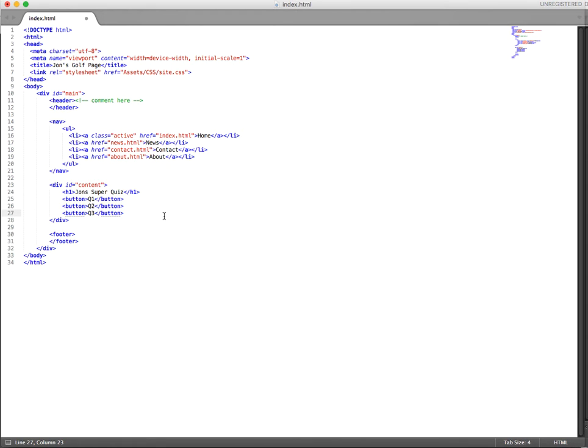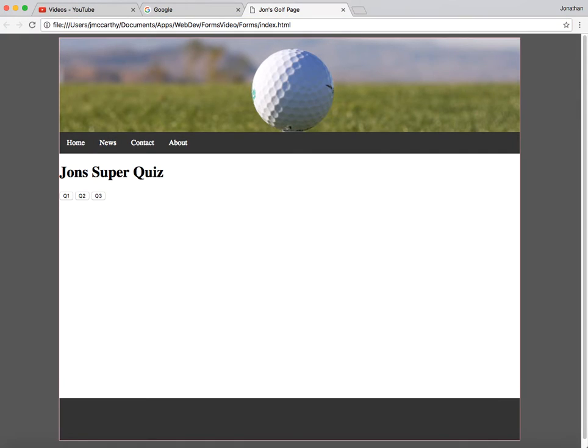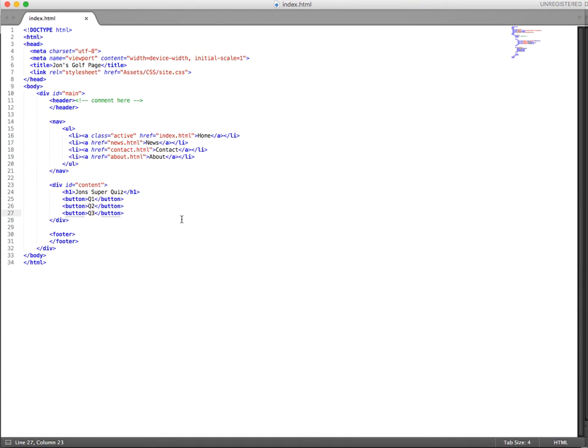So the way it's going to work will be that when someone loads the page, when they click question 1, they'll see question 1. When they click question 2, they'll see question 2. And when they click question 3, they'll see question 3. And we'll ask them to type in their answer for a given question, click submit, and we'll tell them whether it's right or wrong, okay? So that's what I'm doing with my 3 buttons here, okay? Very simple.